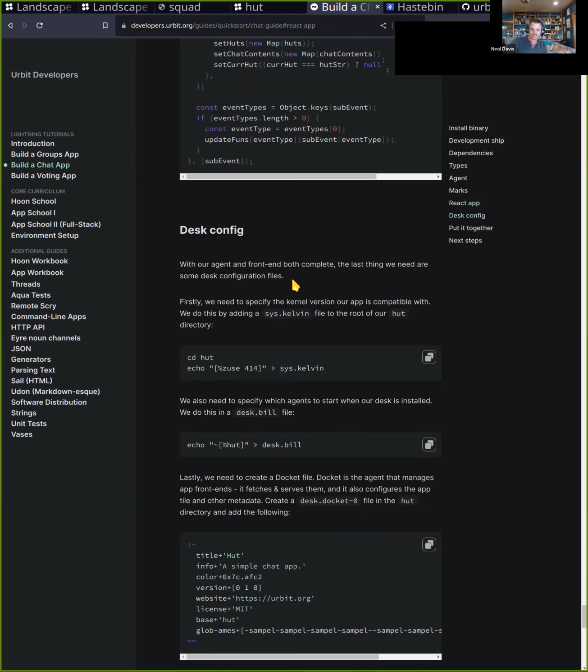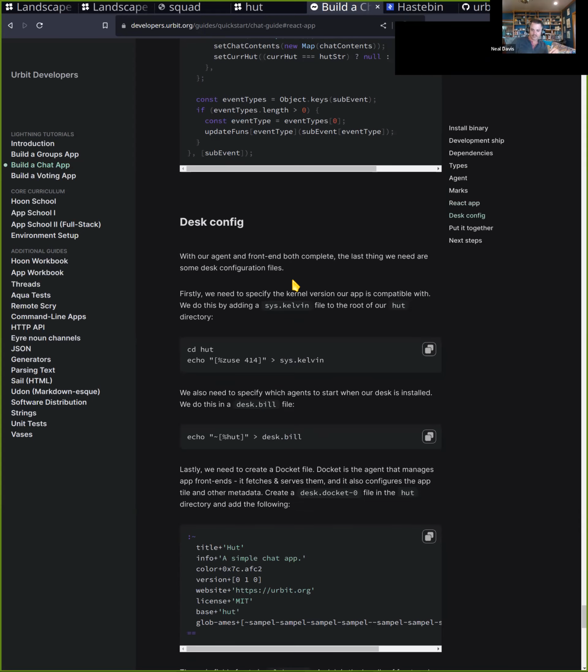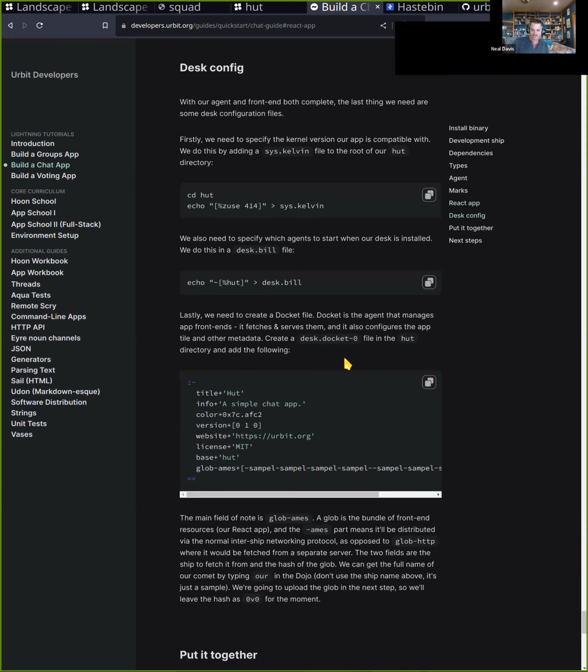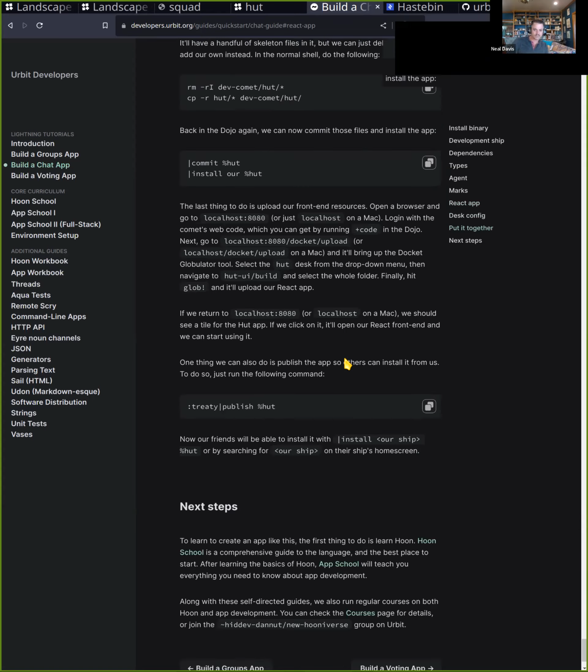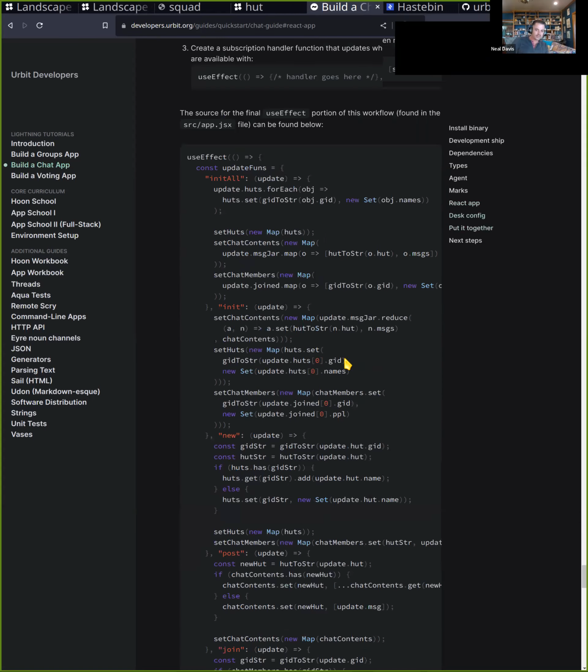useEffect. I don't want to get deep into JavaScript because this isn't a JavaScript class, but it gives us an idea here of what's involved with setting this up. It's not that much code in terms of the JavaScript to actually build it.